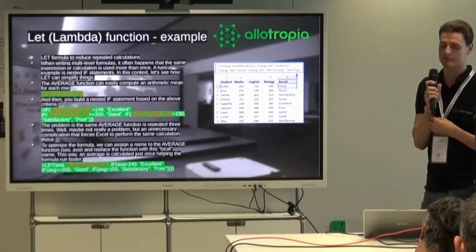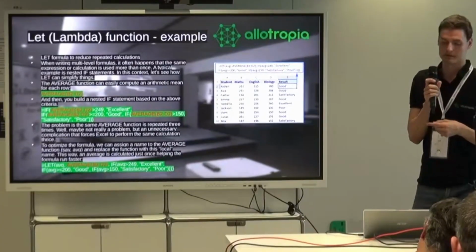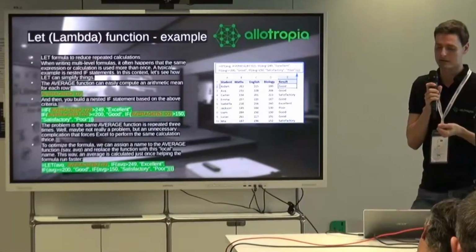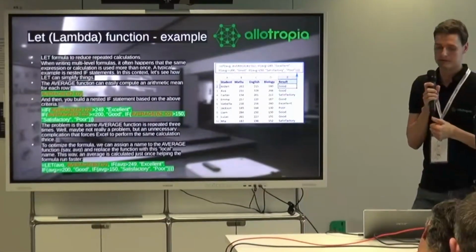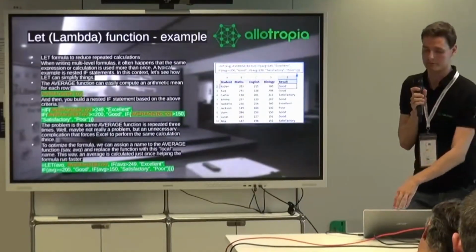To optimize the formula, we can assign a name to the average function, and let's say the name is average, and replace the function with the local name. And this way the average is calculated just once, helping the formula run faster.